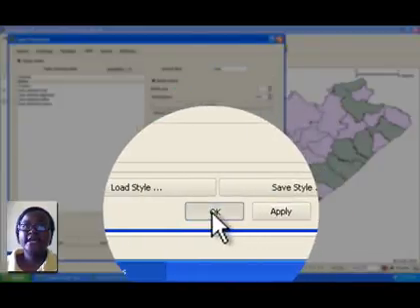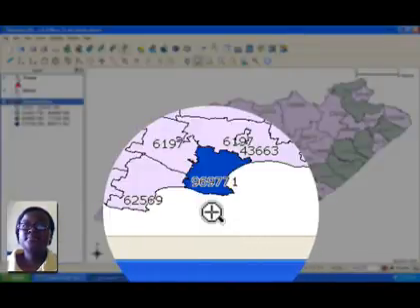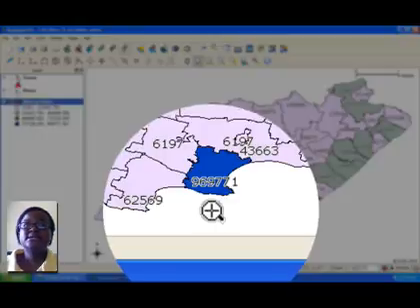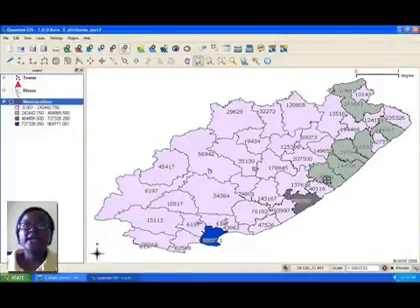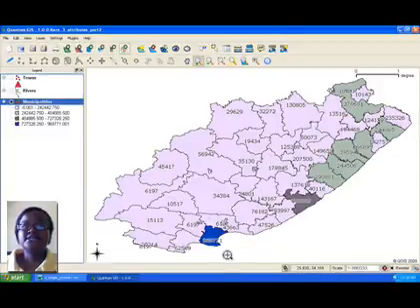When we click OK, the GIS redraws the map using the graduated symbol we have defined. Now it is very easy to see the municipalities that have the highest populations in the Eastern Cape.